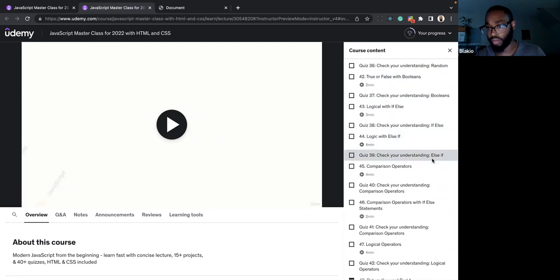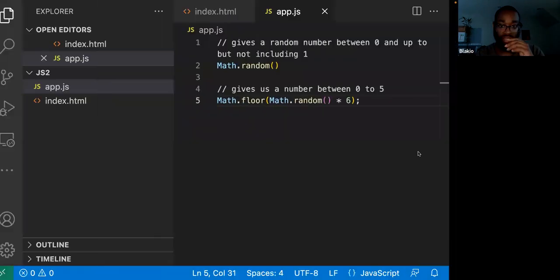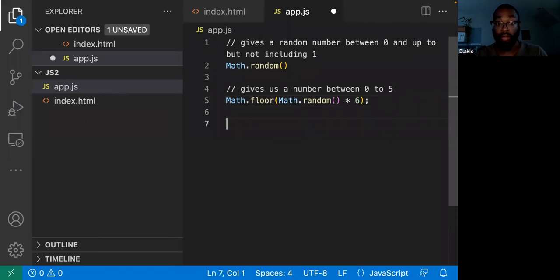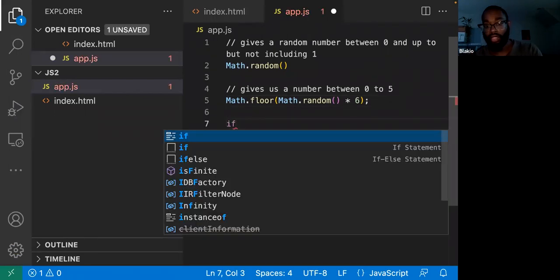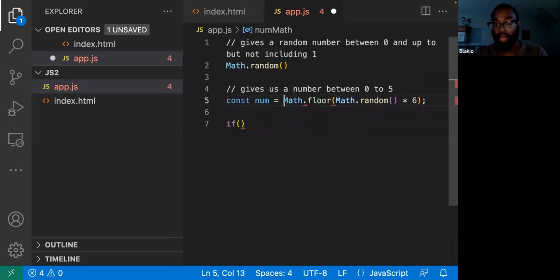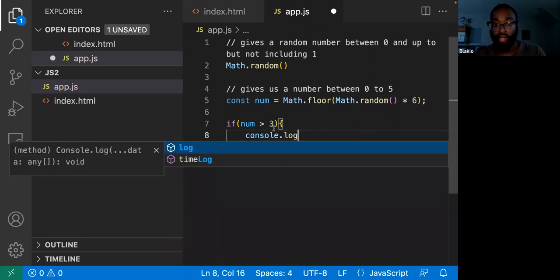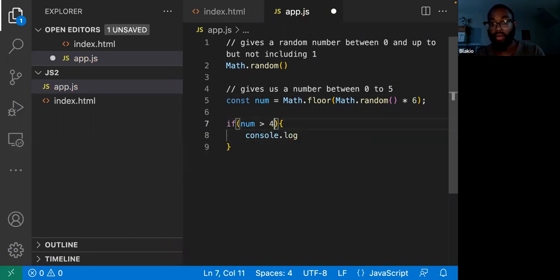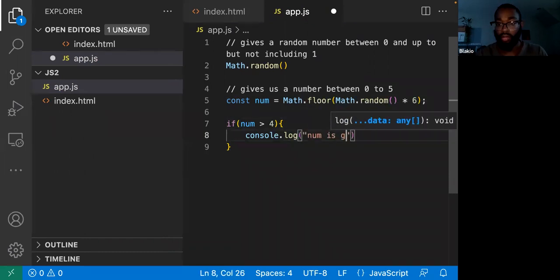We went over if else statements. We went over else if. Actually, let me quickly combine this with an if statement. I'll say if, and I'll put this into a variable. I'll say num, right? So num is going to be any number 1, 2, 3, 4, 5. So if num is greater than 3, we'll say console log. Actually, let's say if num is greater than 4, we'll log num is greater, I'm just going to say GT for greater than 4.